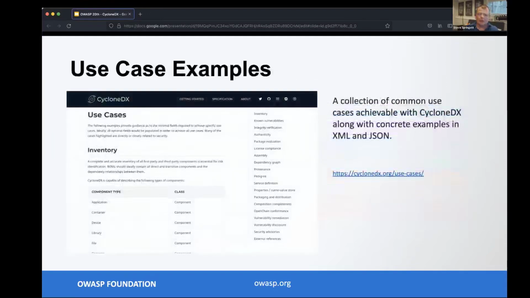Getting back to some of the use cases, the use cases really make CycloneDX as powerful as it is today. Yes, we can talk about the object model and how good it is, but it's really about the use cases. Without the use cases, CycloneDX wouldn't be where it is today. So starting with the basics, inventory is the most fundamental use case. But there's a lot of different types of use cases that you can explore.